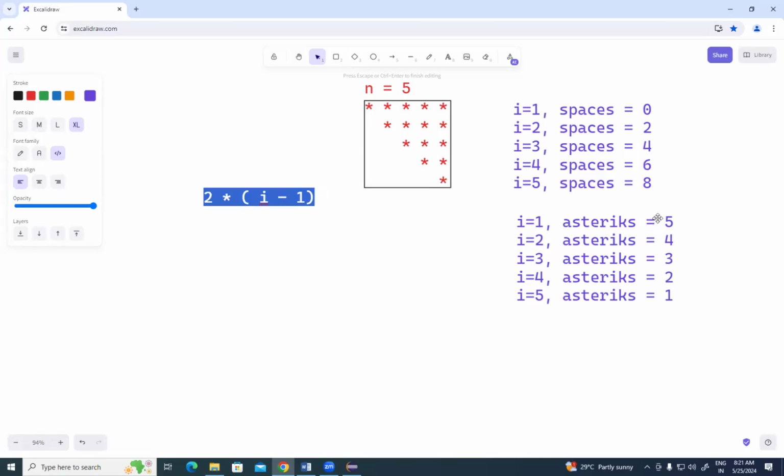Tell me now, how many asterisks are to be printed? First of all, could you tell me what is the outer for loop? For int i is equal to 1, i less than or equal to n, i plus plus. I always want the outer for loop like this only.